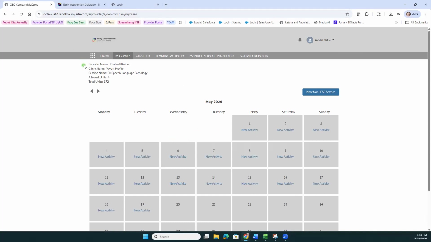The first thing that you see is this display in the top left corner. It shows you the provider's name, the child's name, what the service is on the IFSP. In this instance, it's EI, speech language pathology, the allowable units per date of service, which in this instance is 4 units, and the total units in this IFSP period.